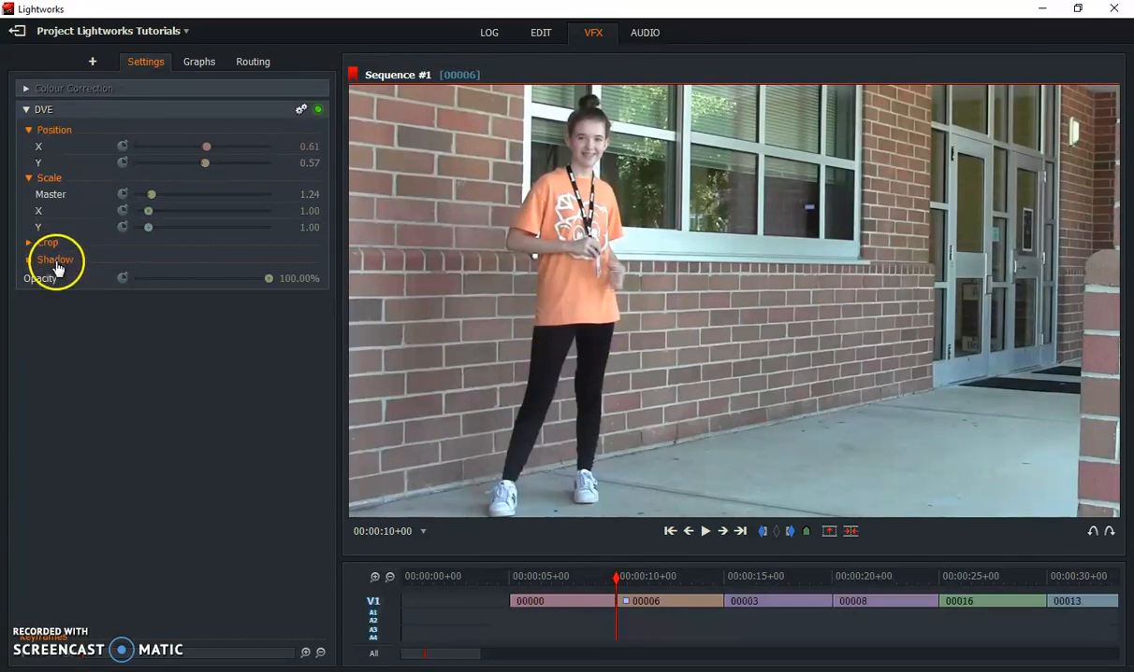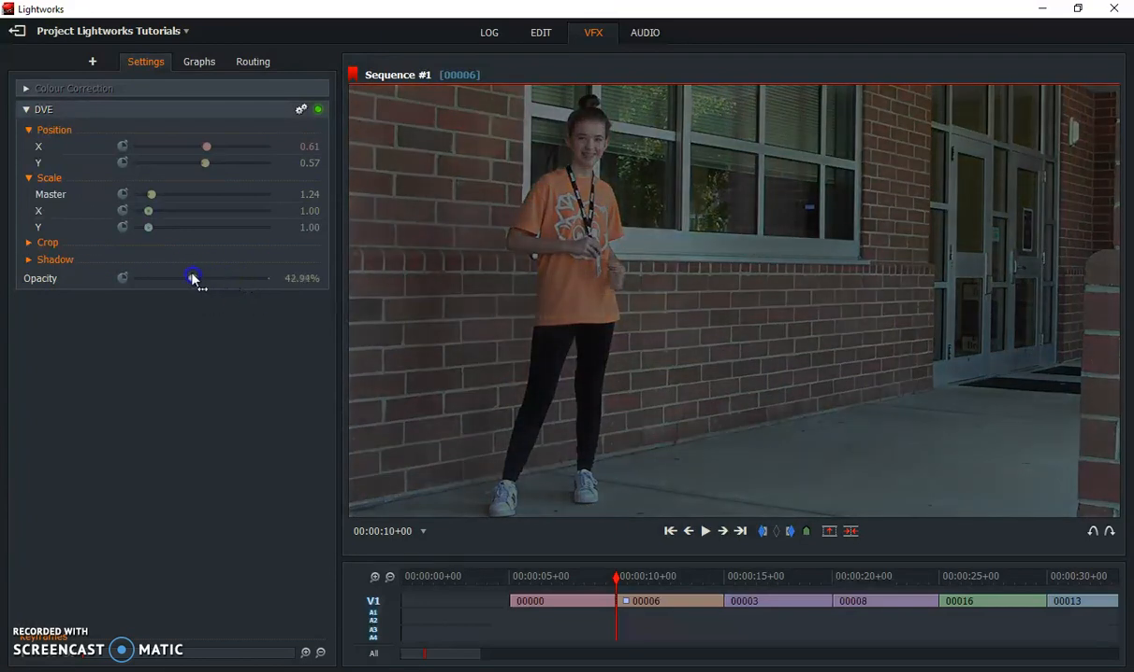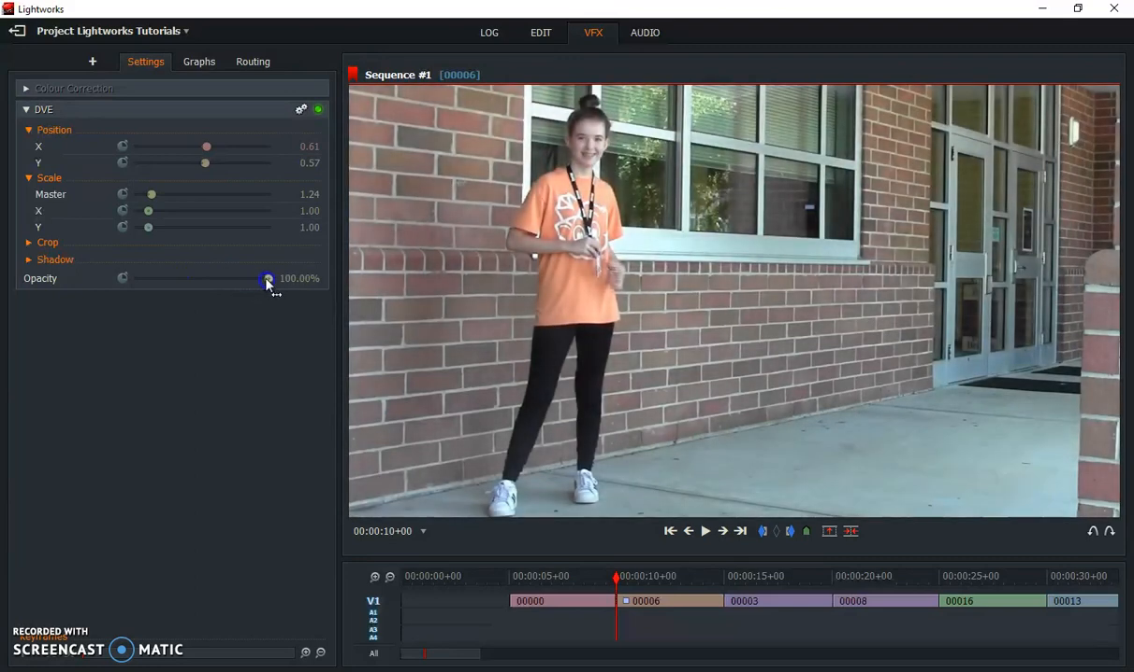There are other options in here, like cropping the actual shot, adding shadows, or changing the opaqueness of the shot so we can fade it in or fade it out. But that's basically it, guys. That's how you would zoom in or reposition it. By zooming, we are able to reposition our subject matter within the frame, so we're able to follow that rule of thirds.